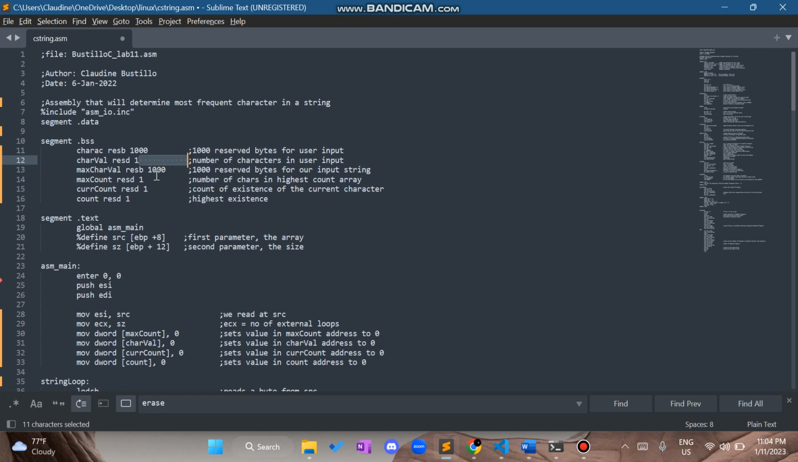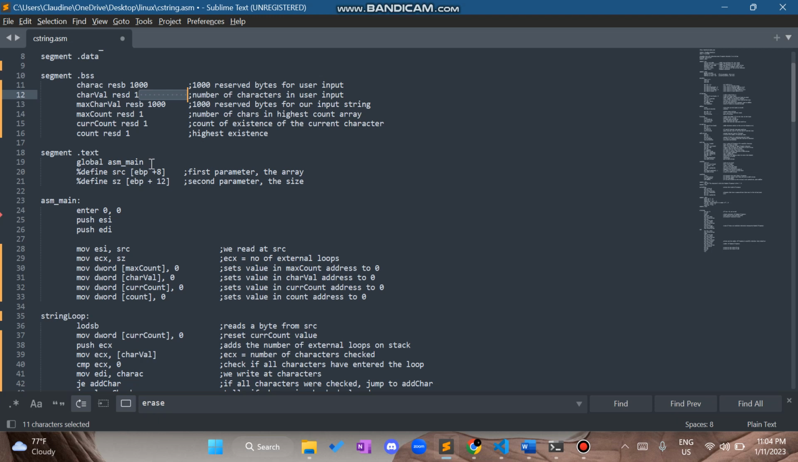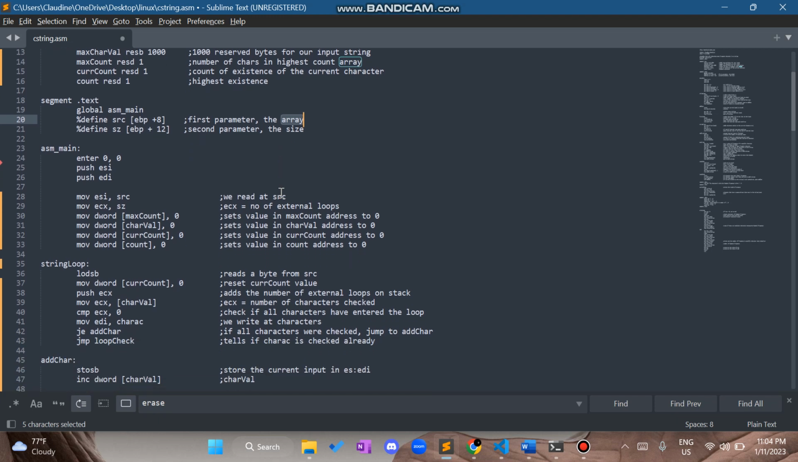In our max char value, we have 1000 again. For max count 1, cur count 1, contrast 1. So we have a total of 6 tables here. In our segment.text, we define our source. So EBP plus 8 is the first parameter, which is the array or the string itself, the string input. For our second parameter, which is stored in our address, EBP plus 12 is the size or the length of our string. Let's formally start in our ASM main.